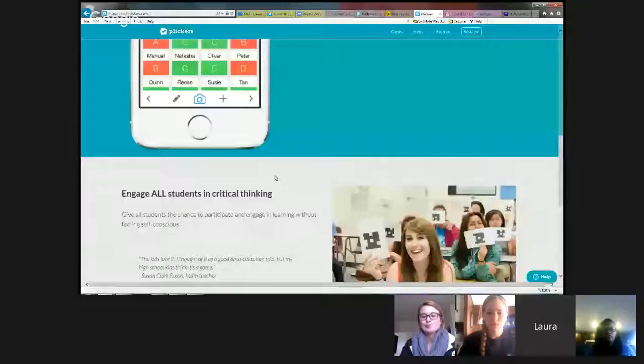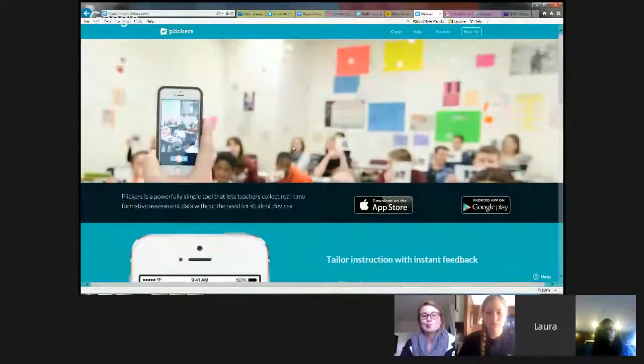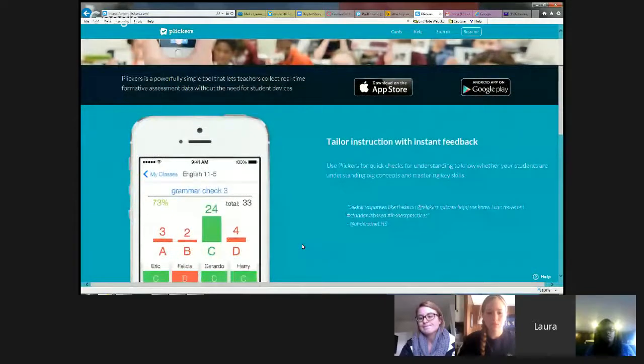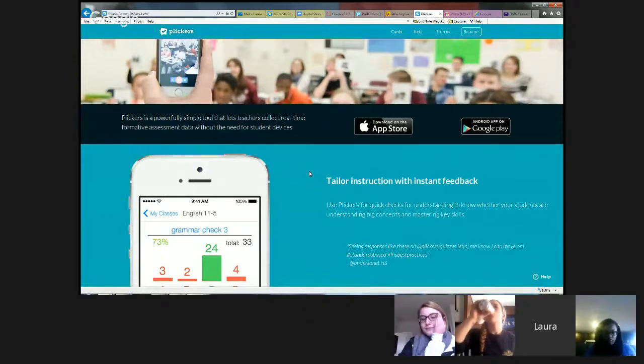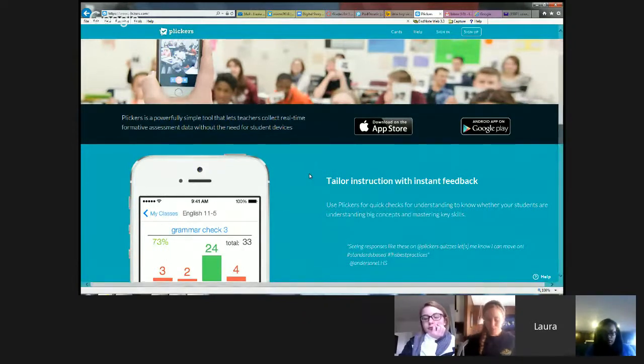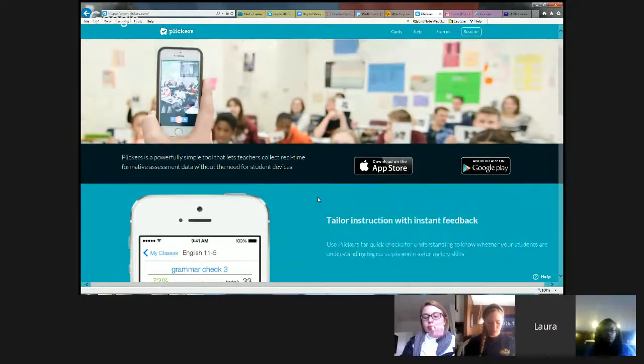I really felt this was helpful, and in my travels I have actually seen this used in a classroom that I was in at the beginning of the year. I was there the day that these cards were passed out and assigned to the students. It's a powerfully simple tool that lets teachers collect real-time formative assessment data without the need for student devices. And I was shocked to find out that it's actually free.